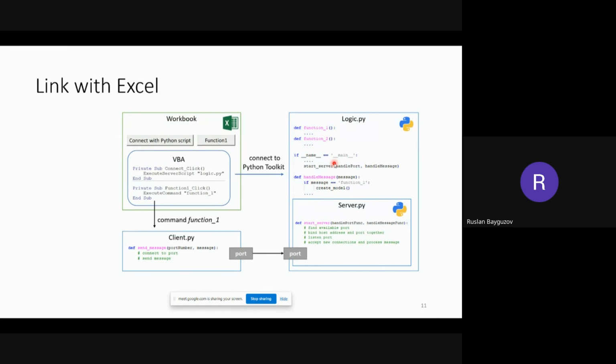So Excel represents a user interface. It means that you have to run PTK from Excel, and you expect to get the results in this Excel. For this purpose, we need at least two buttons. Button one is to connect with the Python script. It means that you open this book, you click connect, and at the same time, Pipesim runs the server. So it runs the server script and establishes connection with the server. Once the connection is established, you can send some command to manage your model.